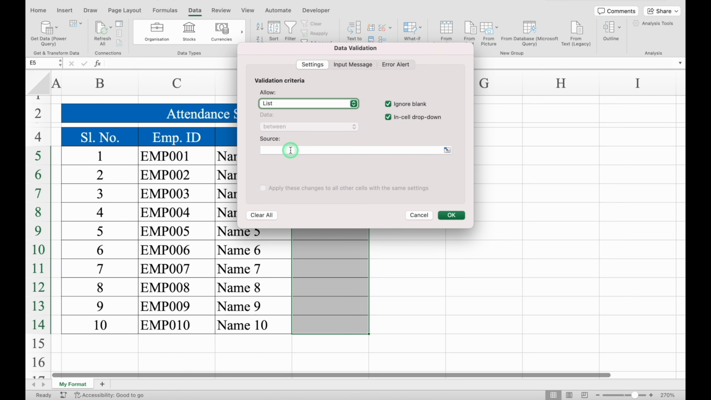Now we got the option of source. In case you want to select your source from any other page, you can. In case you want to type over here manually, it can be done. Over here, up to 250 characters can be typed. So I'll type manager. I have inserted comma just after manager. Now I'll type shift manager, comma, team member, comma, cleaner. Perfect. Now I'll click on OK.